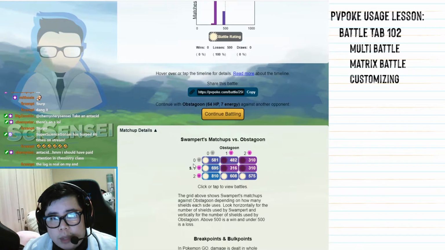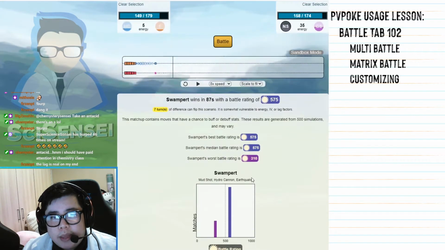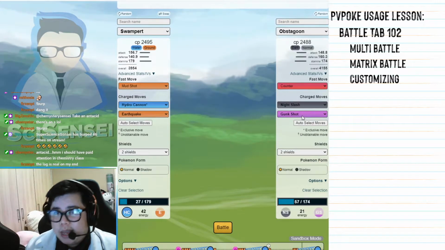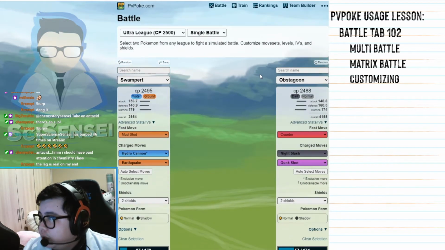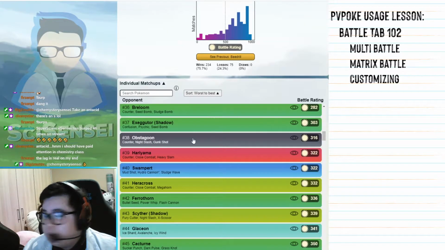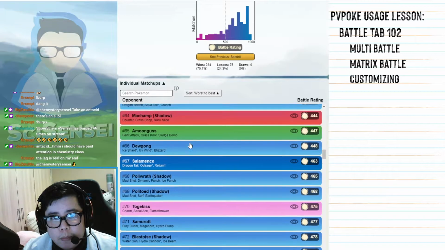If I use one shield, I'm going to get crushed. If I use two shields, I have a solid chance to win. You can click on that, and it'll show you how the win looks, what you need to block, and what moves you need to spam. Okay, so this is how we do multi-battles. It shows you how your specific mon is going to do against the entire meta.